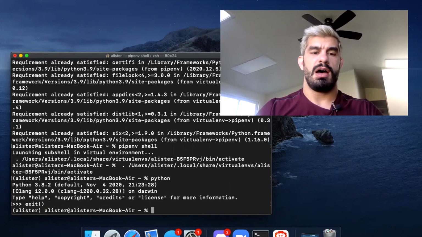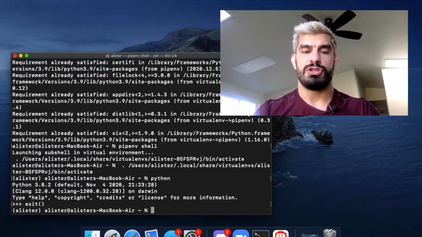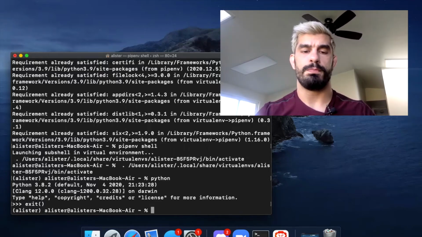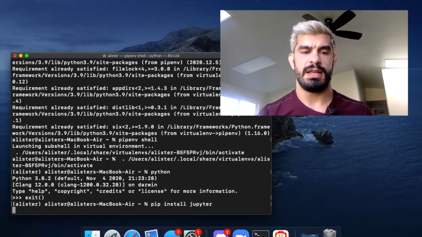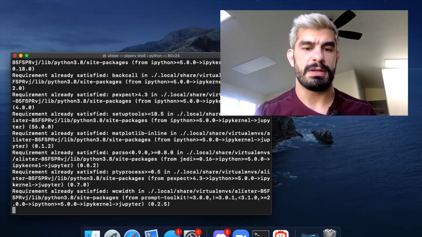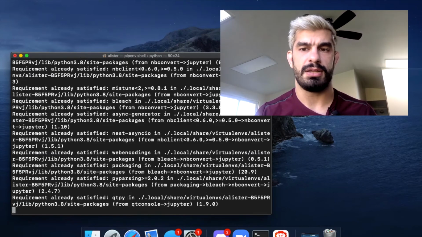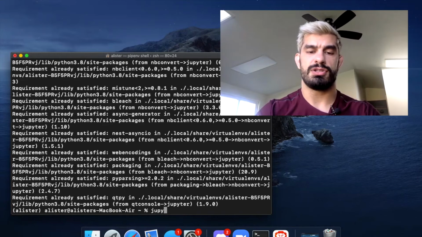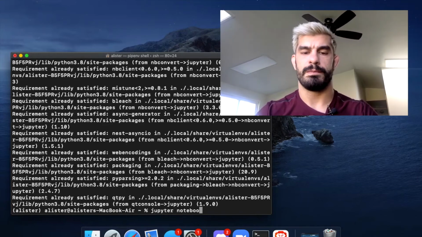So now I'm going to install another package called Jupyter Notebook inside this environment. To do that, very simple: pip install jupyter, hit enter. Again, it's already installed on my computer, so it's going to be very quick. Yours may take a little longer. Once Jupyter has been installed, I'm going to launch Jupyter by typing jupyter notebook.